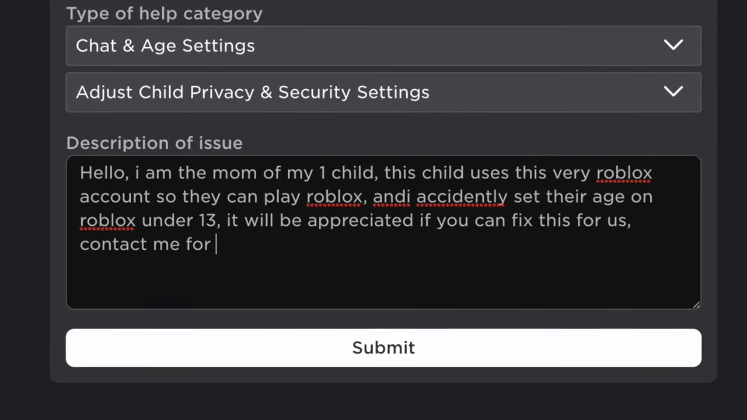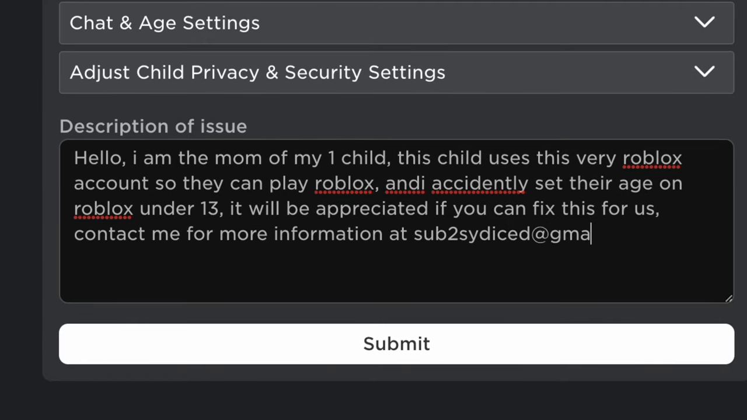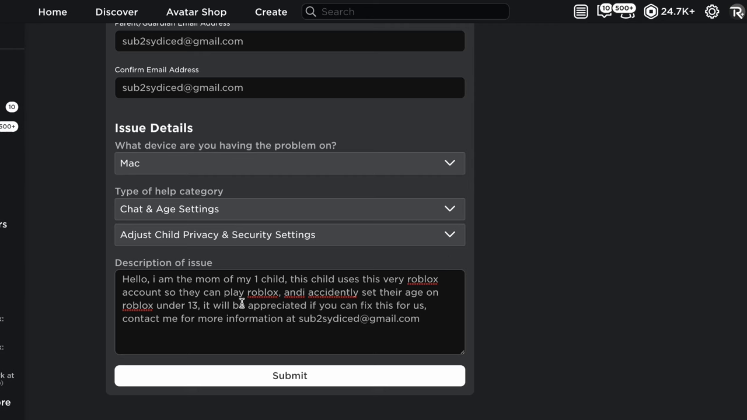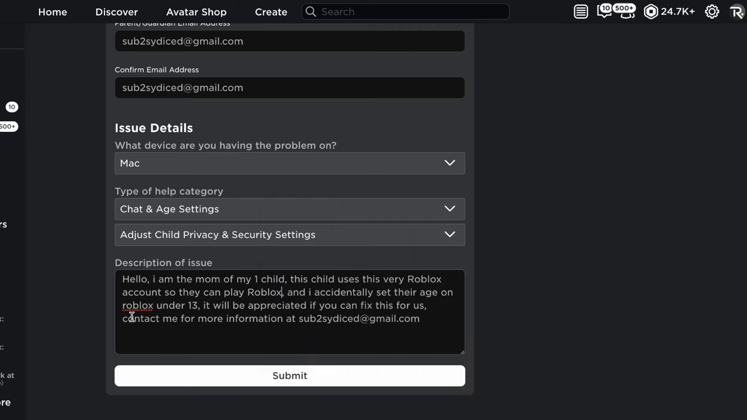Contact me for more information at sub2sideist@gmail.com. That is what you guys need to write, and obviously get rid of the typos because they will probably not like it if you have typos. So obviously, you know, fix those real quick, capitalize Roblox, and there you go, click submit.